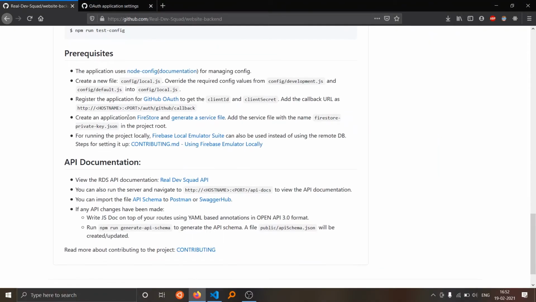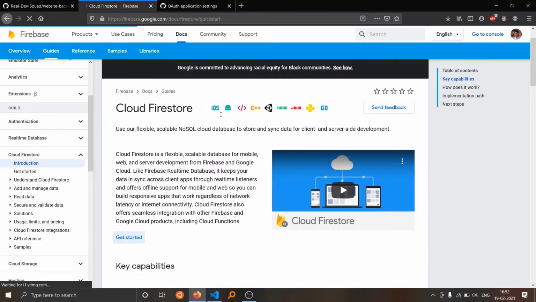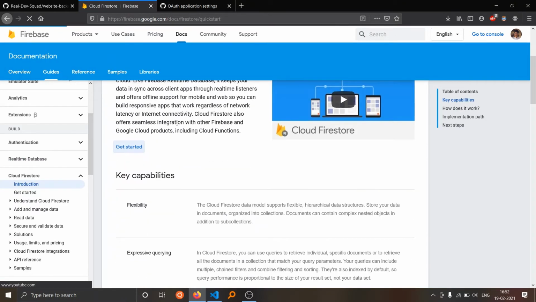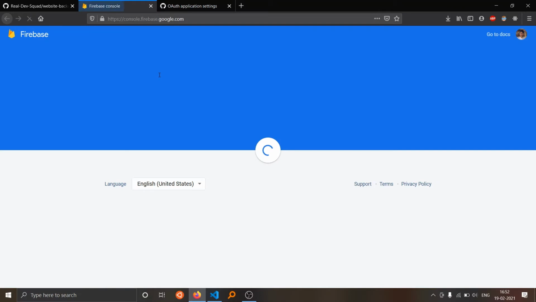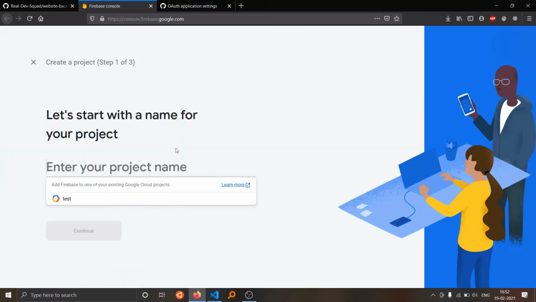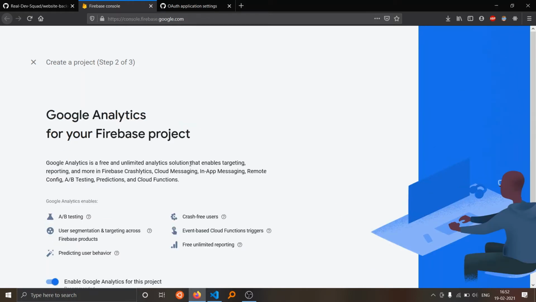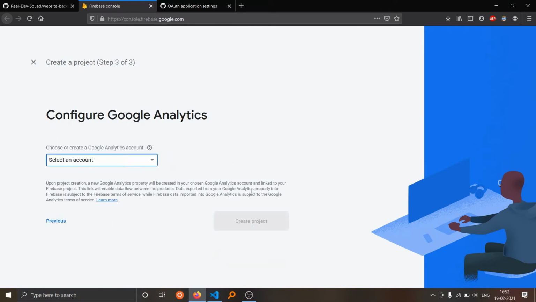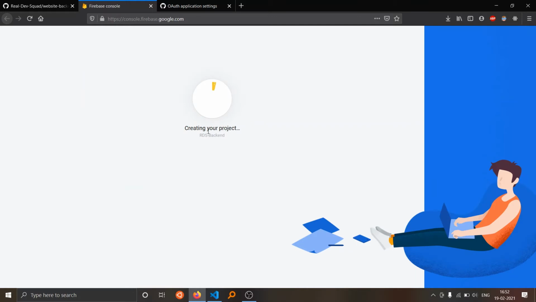The next step is to create an application on Firestore. So get started and go to the Firebase console. Once we are in the Firebase console, click on New project. You could name it anything you want. Again, I'll name it RDS backend. Continue, default account for Firebase, create project. This will take some time.